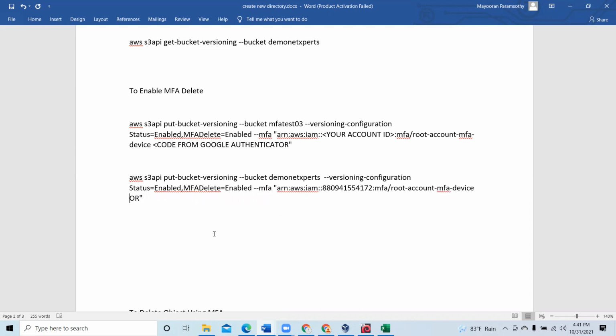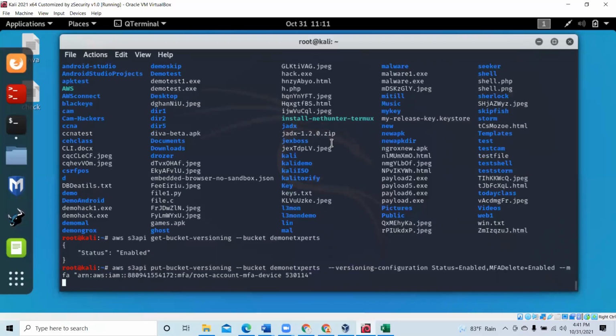You have to type this quickly, otherwise the code will vanish. 530114, right? Very quickly you have to type, copy and paste, otherwise the code will expire, right? Right. Now it's done. So this code is given by the Google Authenticator app. You have to type it quickly, right?